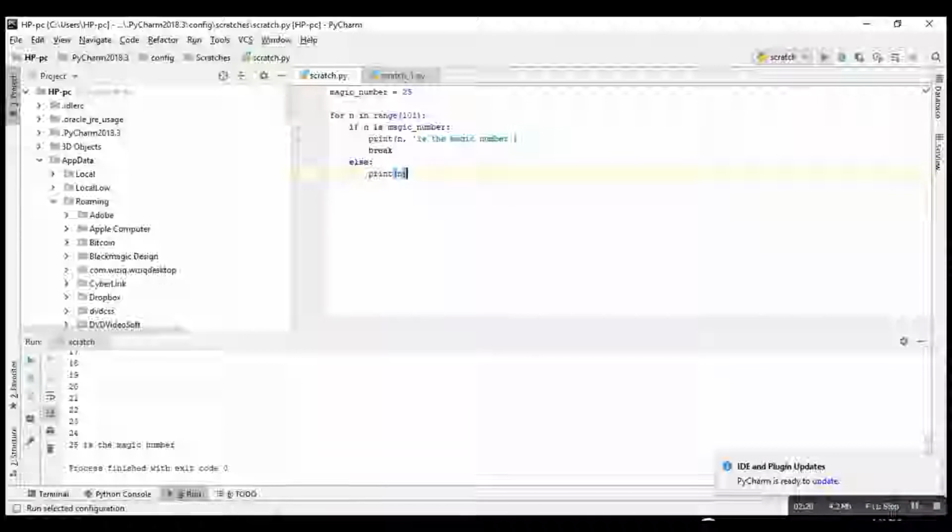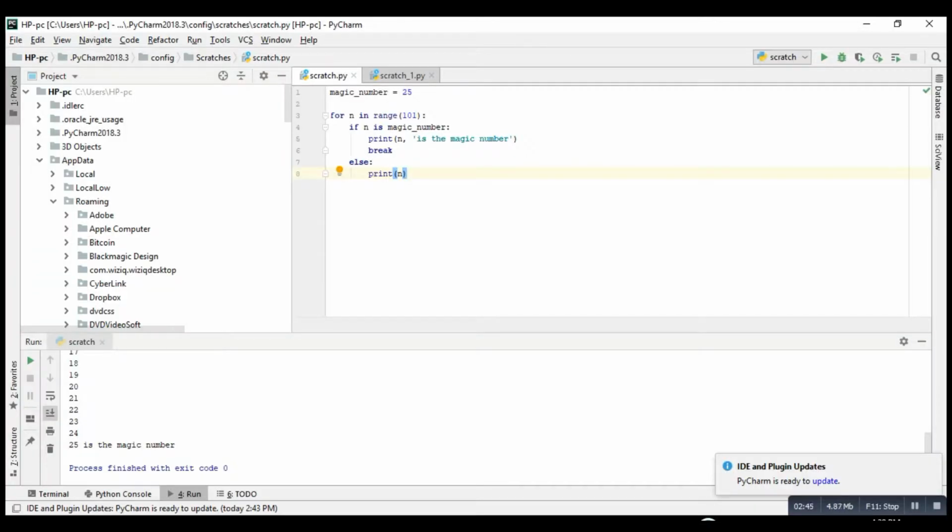It has displayed the first 25 numbers in the range, which is 0 to 100 in Python. So with the help of the break function, we have kept our memory intact for about 75 numbers. Without wasting any extra memory, the break function has helped us keep the result as per the required number, which is the magic number 25.